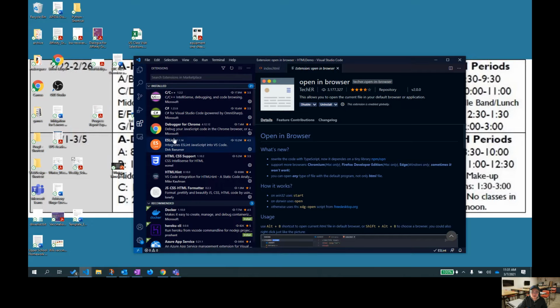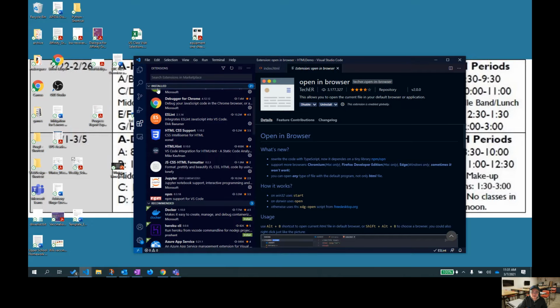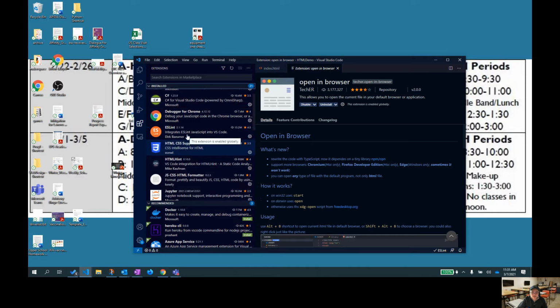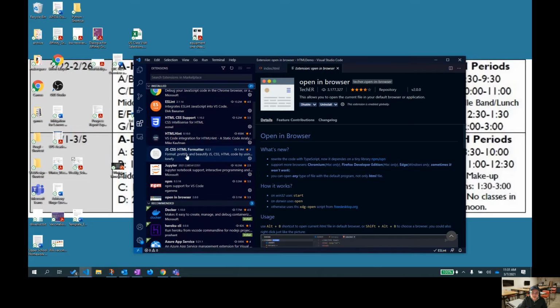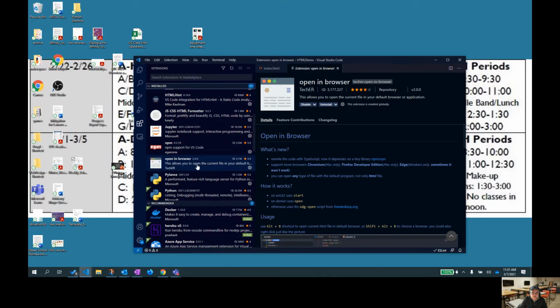And now just to make sure you've got everything installed, let's delete the search bar. Look under your installed extensions and make sure that they're all showing. So I've got CSS support, HTML hint, the formatter, and open in browser here. Okay, they all will pretty much work out of the gate.